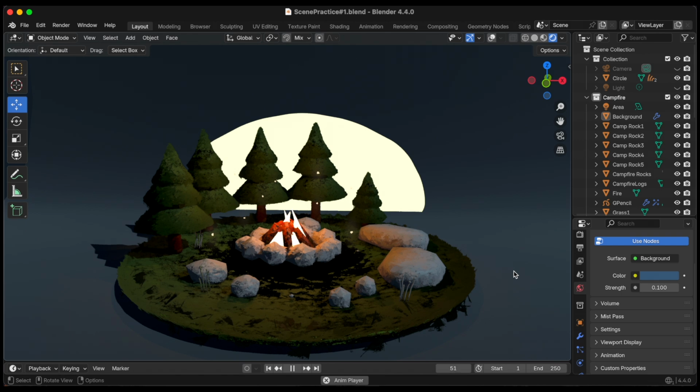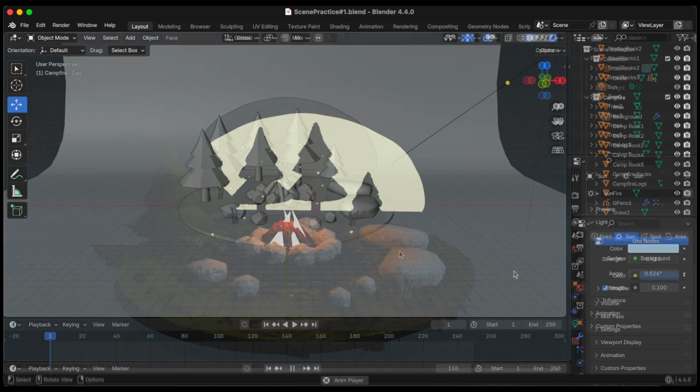And just playing it really fast. For this scene, it's just a campfire scene, and I added some grease pencil fireflies. So let me start from the beginning.